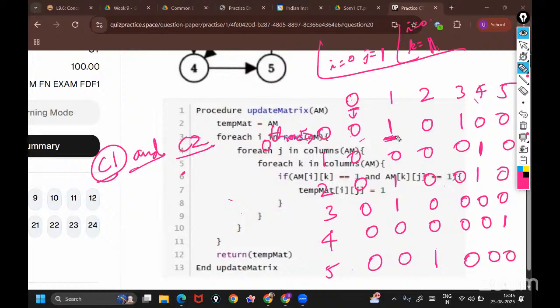Is it clear? Ma'am, in j, you stored the value of rows, and in i, you stored the value of columns. i is for rows, k is for column, j is also for column. Here it is checking i, k and k, j, which means, okay, first. Actually, ma'am, I'm not getting this point, how you update i, j, and k.